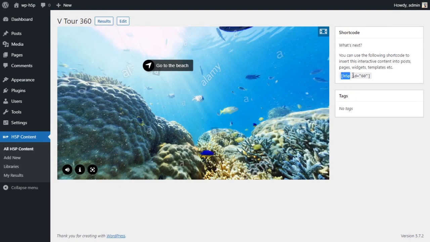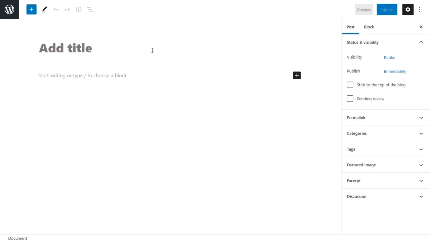To get this onto your website, you need to copy the shortcode on the right hand side, copy it, add it to a page or a post. In our case, we're going to add a new post to put our shortcode in. Add a title here. We'll call it Virtual Tour 360.